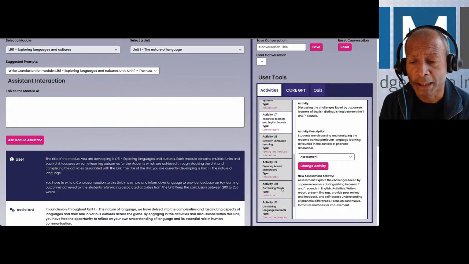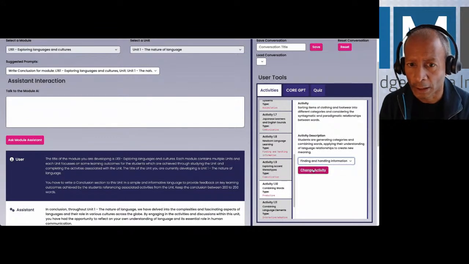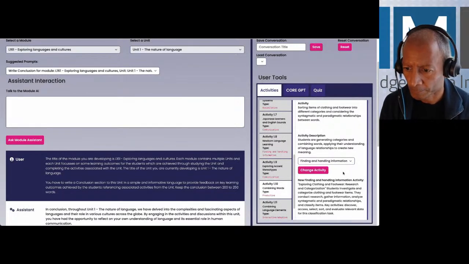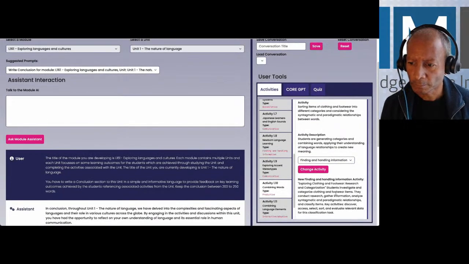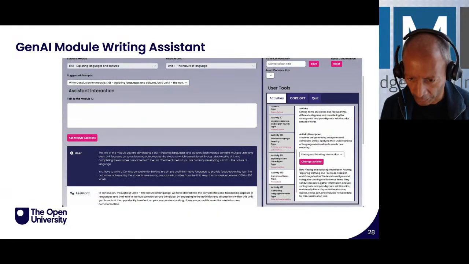And we think this could make our materials quite dynamic, that any piece of content could be used in a variety of ways. So it could be dynamic either if we're repurposing a course, for example. Okay, so that's the AI module writing assistant.